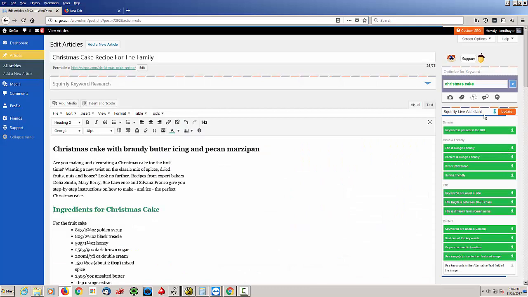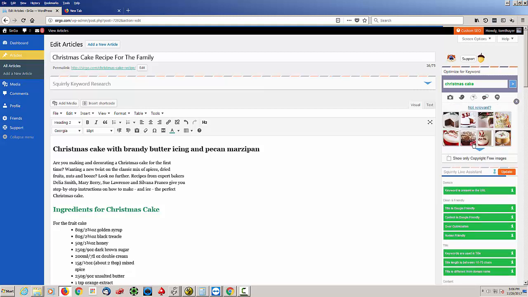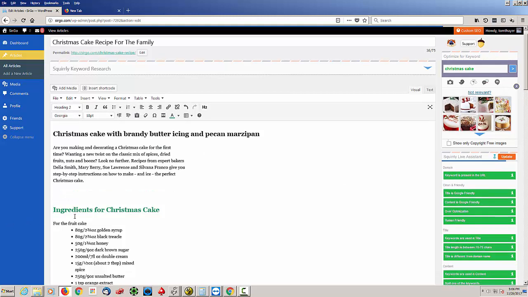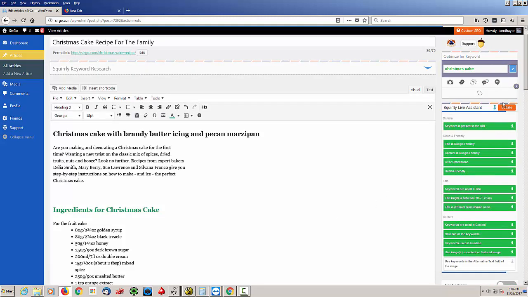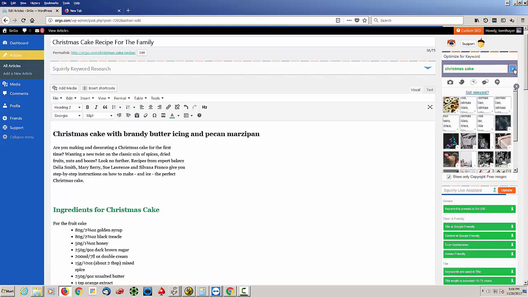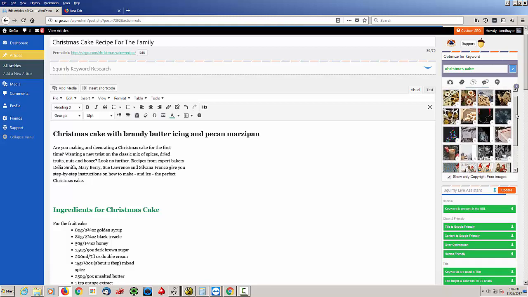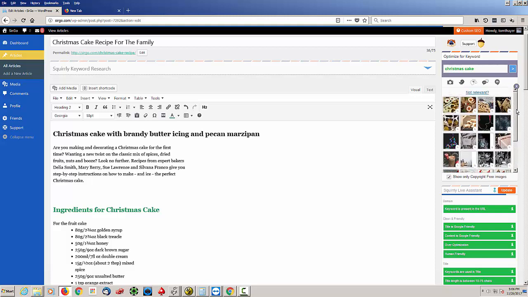One of the nice things about Squirrely inside of here is that when you do the Christmas cake, if you click on this here, it opens up a whole bunch of stuff. If I want to see copyright free images, I can click on that and it will go and find the copyright free images for me. So there's copyright free images now. That means I can use any of these images at all inside of my article, and I'm not violating anybody's copyrights. So let's put this in.